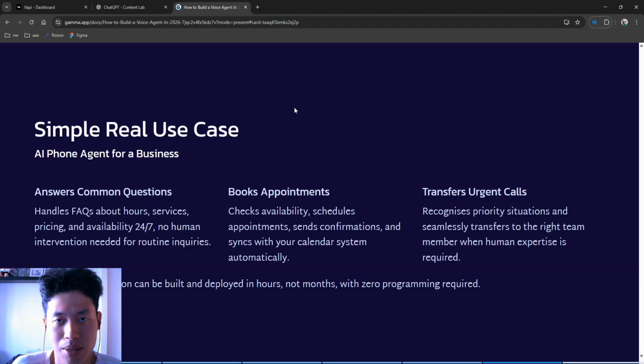So these are just some simple use cases of an AI phone agent. These are just three different use cases, but there's definitely a lot of things that an AI can do. Firstly, you have answering common questions, booking appointments, as well as urgent calls. For answering common questions, as the name suggests, you'll be answering FAQs about hours, services, pricing, or even availability when they are open. And it can do it 24/7 and does not need any rest, so you can operate even when you're sleeping, even when your office is closed.